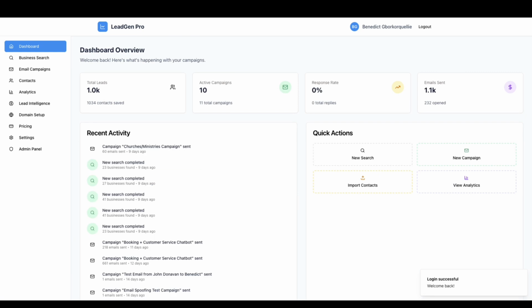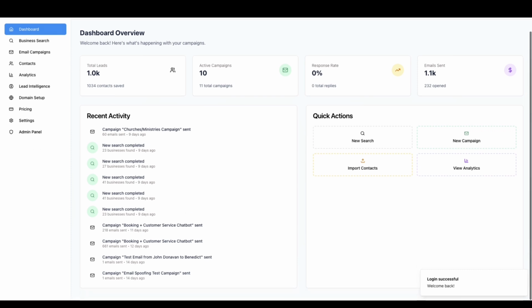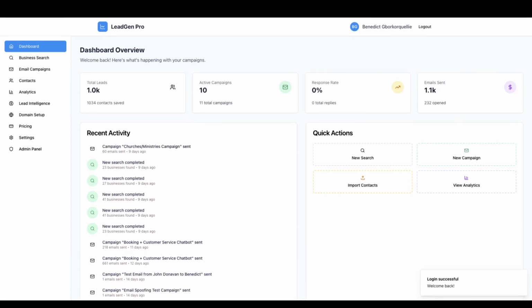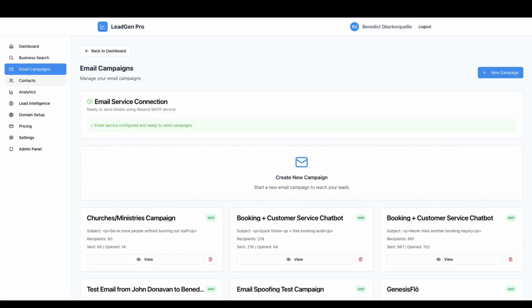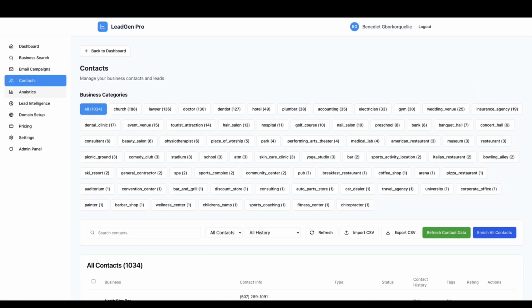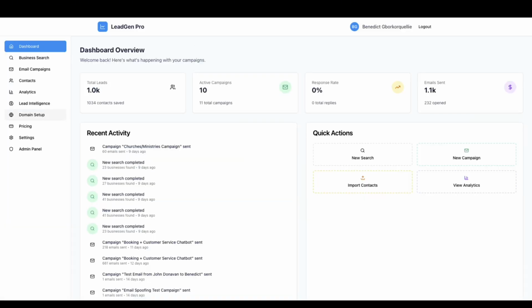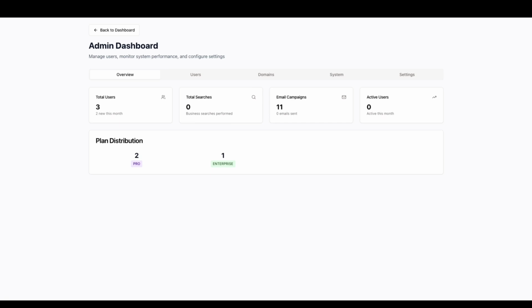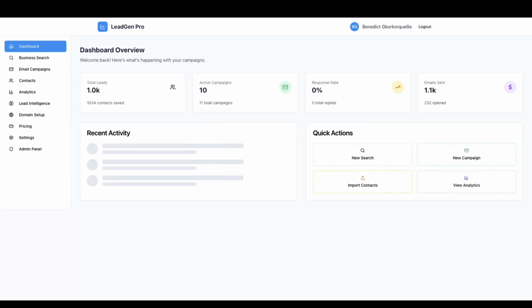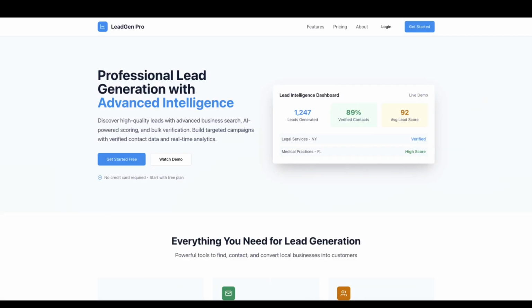All right. So as you can see in here, basically what I'm showing you is my lead generation dashboard. I've been able to search leads, and this was all built using AI, nothing else. Using AI, my business searches, my email campaigns, everything running here. I'm able to view my analytics and all of that, my lead intelligence dashboard, domain setup, pricing structure, admin panel. So I have my admin panel here, which is a back end where I can manage my users and all of that. So as you can see, this was all built using AI.